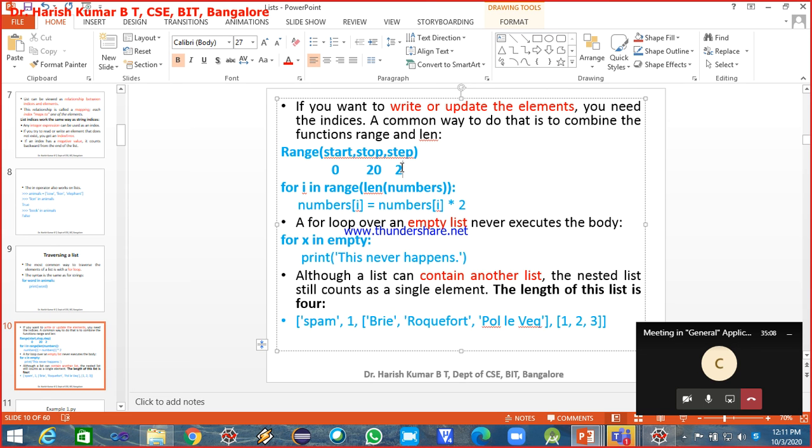In case I don't want to start from 0, I want to start from 10 and go up to 20 in steps of 2, something like this. Otherwise, by default, if you want to start from 0 and go up to some number in steps of 1, then this is enough. If you want to step down by 1, again you have to use range, start, stop, and step will become -1 in that case. Let me delete this.